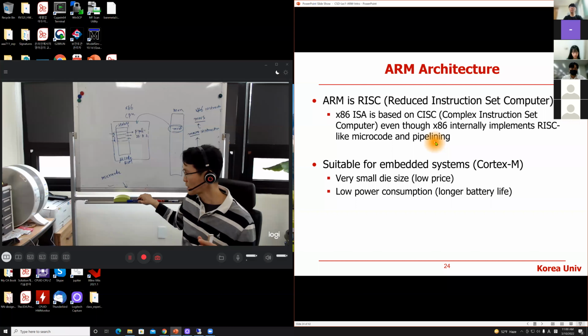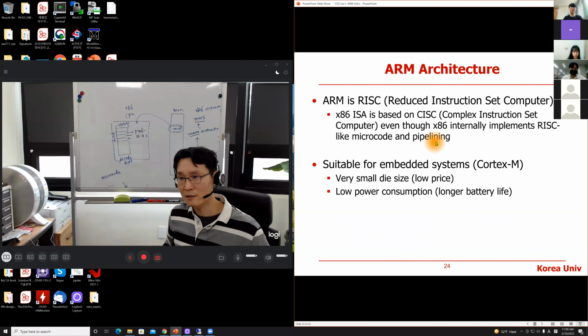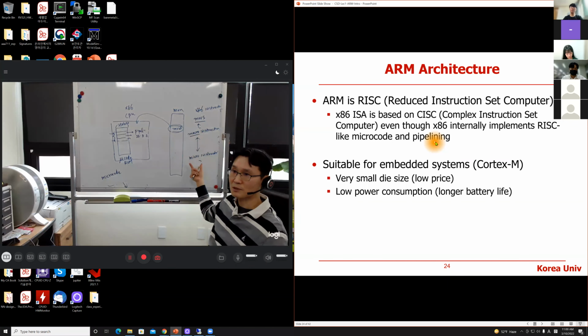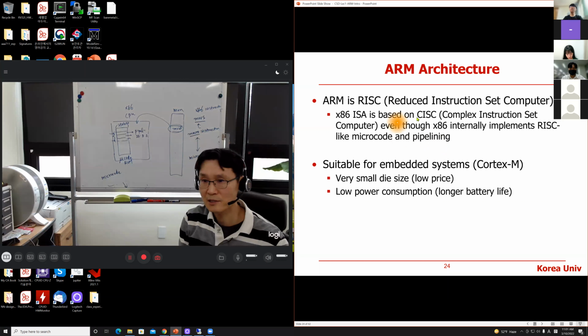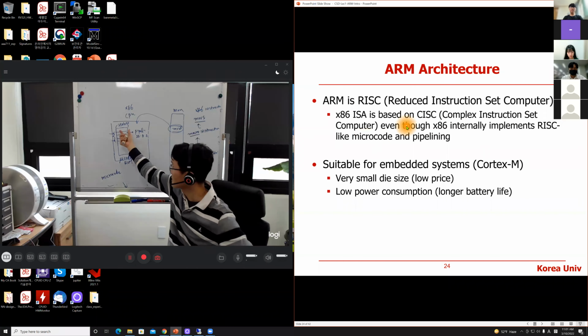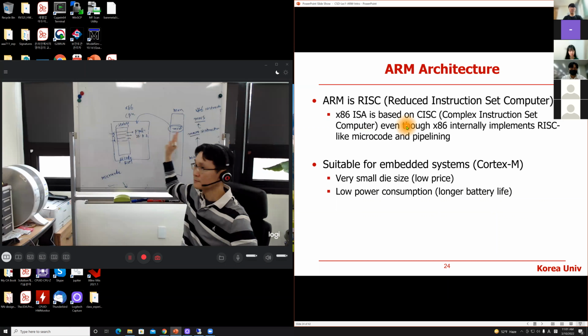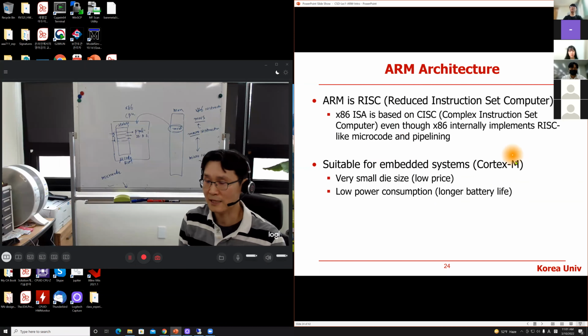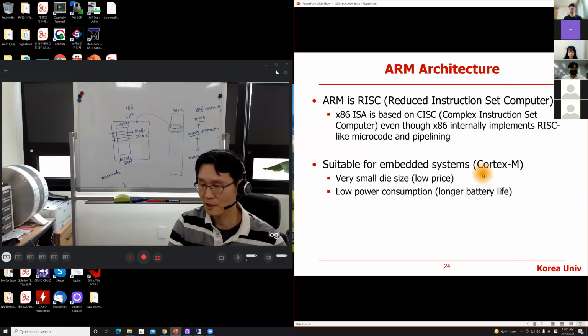So if you are interested in x86, you probably read some articles and run into that terminology, macro instruction and micro instruction, right? Some side story; it is not that important in this class. So x86 internally implements RISC-like microcode and pipelining. And ARM architecture is suitable for embedded systems, especially Cortex-M, because it is very small. It uses a small number of transistors.